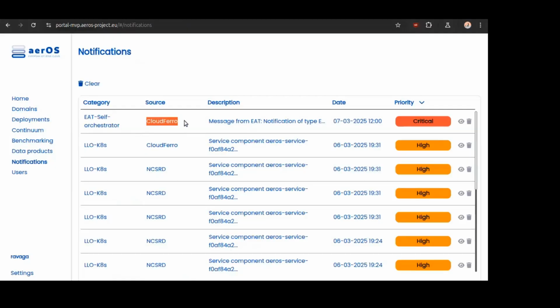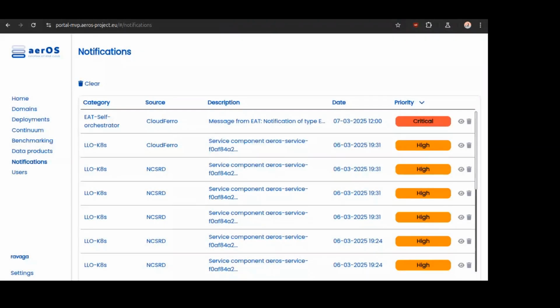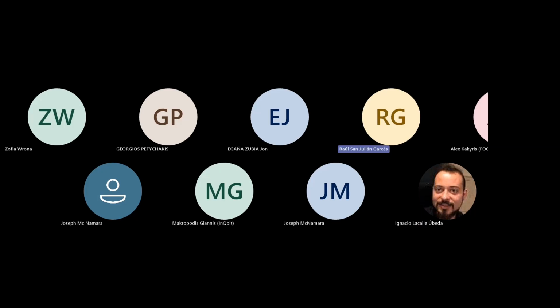of the AC001 function. As we can see, the notification received in the AEROS management portal, related with the AC001. Now I pass the floor to Zosha.